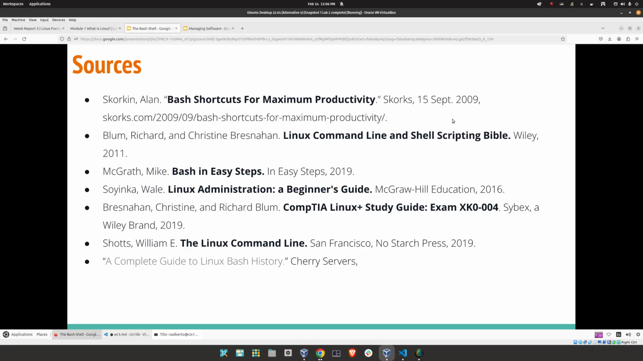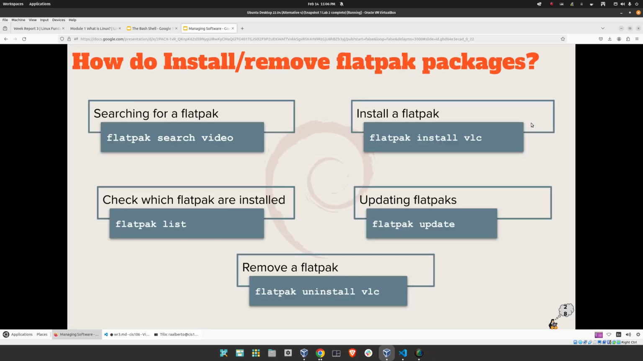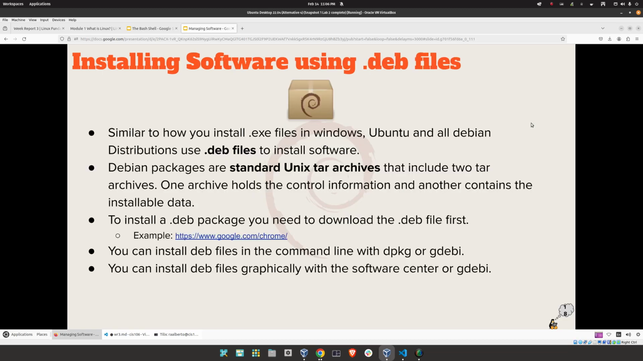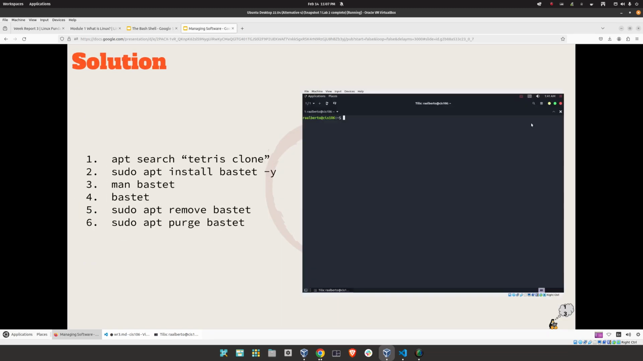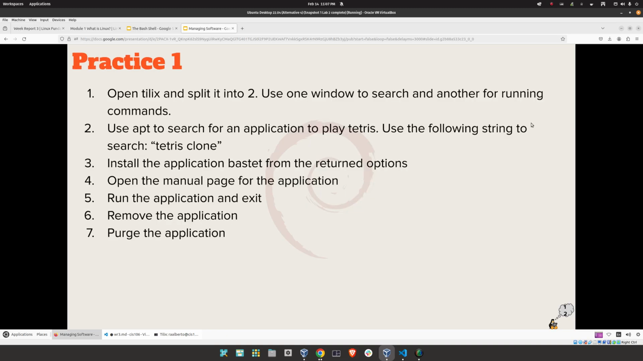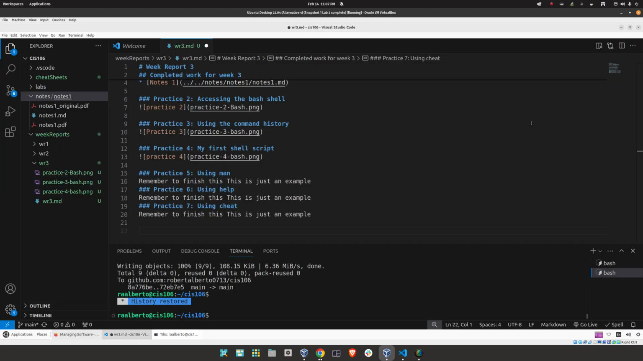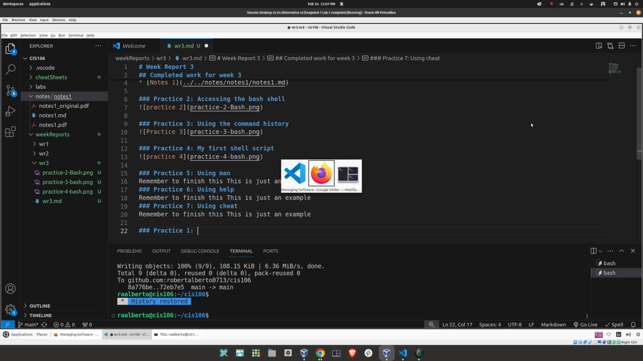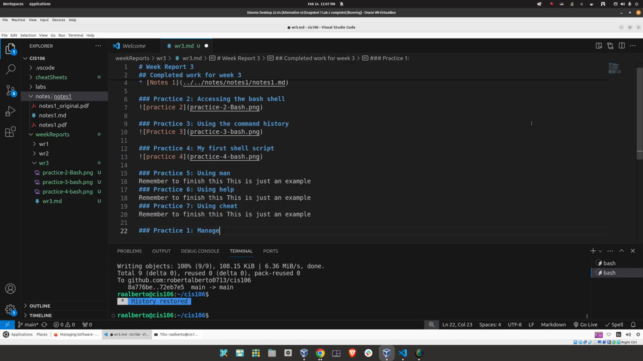Okay, then now you're gonna move to the next presentation, which is managing software. And we have here a couple of practices as well, but not as many. So practice 1, here we're gonna be installing a Tetris clone. Here is the solution. So I'm just gonna do the first one and then explain the rest. This doesn't have a title, so I'm just gonna call it practice 1, managing software.